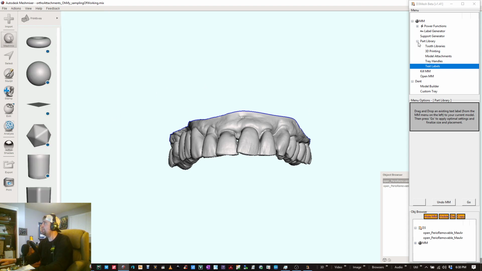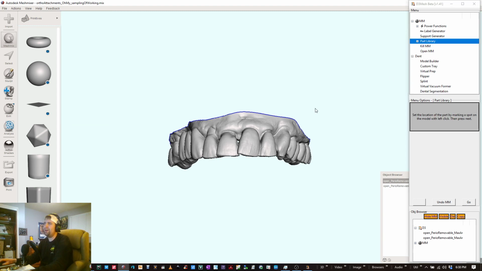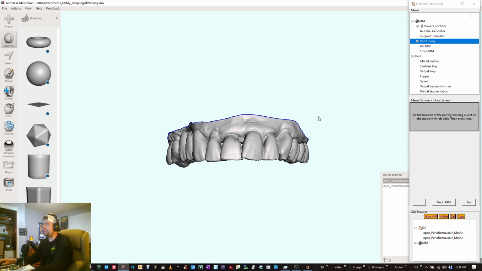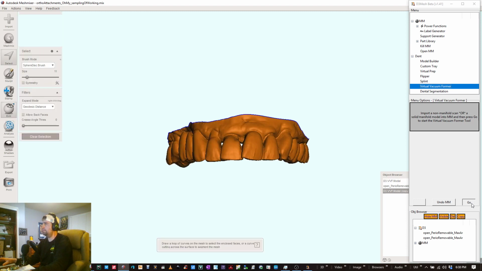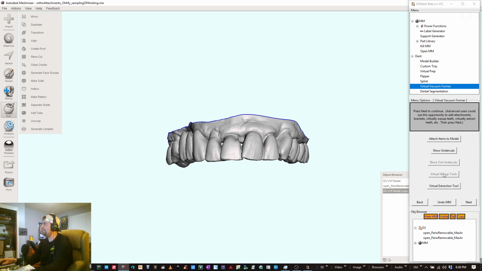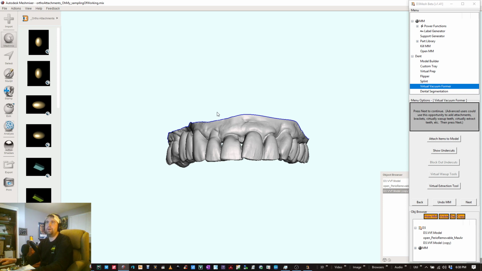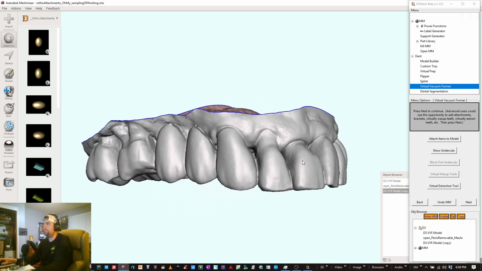So the other way, well, I was going to say maybe the more standard way of doing it, but at least right now, this is the more standard way of doing it. You come down to Virtual Vacuum Former again. We're going to hit go. Kind of exploring some of these other buttons here. This button, Attach Items to Model, will bring you to that menu. There you go. You have your attachments here. And let's just start going through how to do this for right now.